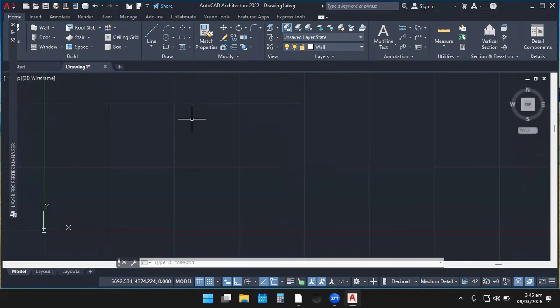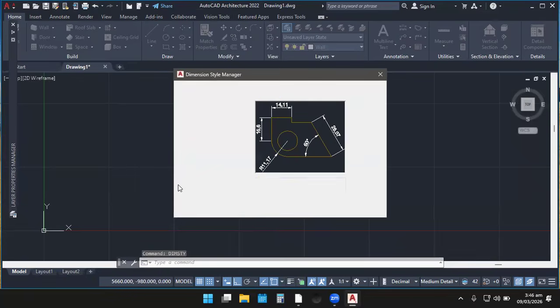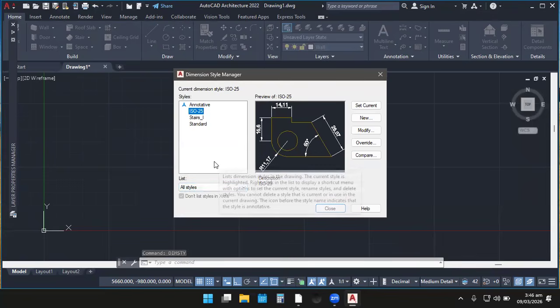Okay. But before anything, there is one thing I'm supposed to do. Let's go and set our dimension styles. Let's quickly go and set our dimension styles. So you can quickly punch, let's say, dim style on your keyboard. Okay, so this is it. Once you begin to punch it, it displays. I click it. You see that this menu has popped up. Okay, this is the dimension style manager.